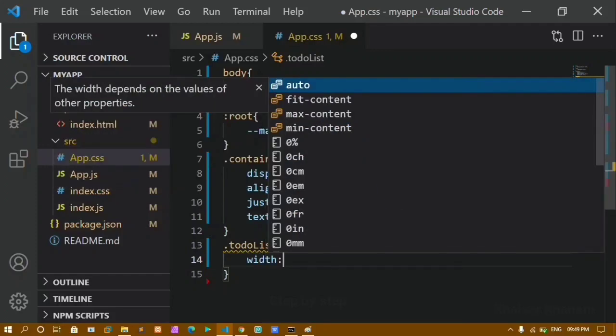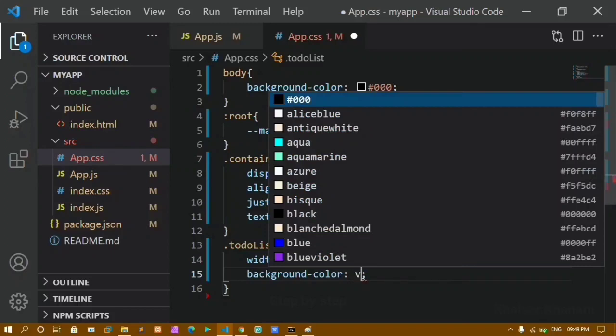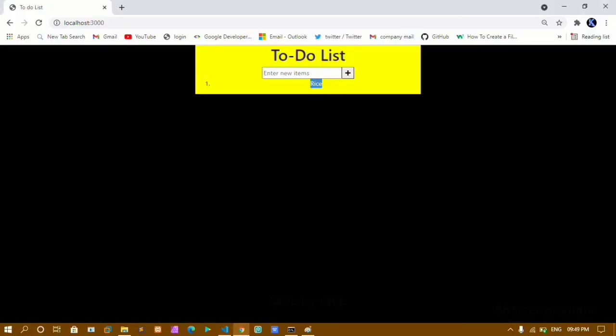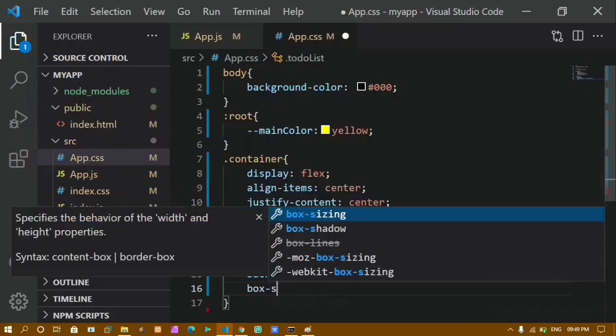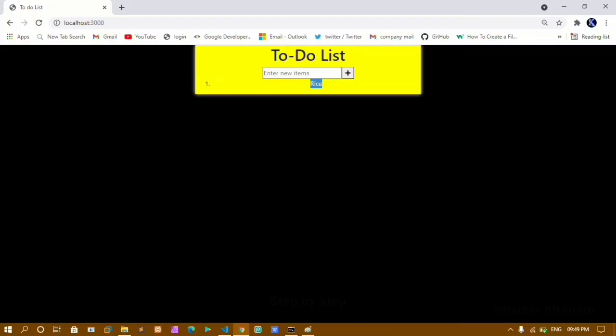For this I'll give width to be 50%. For background color I'll be using this variable, that is main color. I'll save this. Now you can see this is my to-do list, which has 50% of the width and the background color is yellow. Now I'm going to give box-shadow: 0 pixel horizontal, 0 pixel vertical, 10 pixel blur, and I want to give white. I'll save this. Now you can see I got this box shadow.